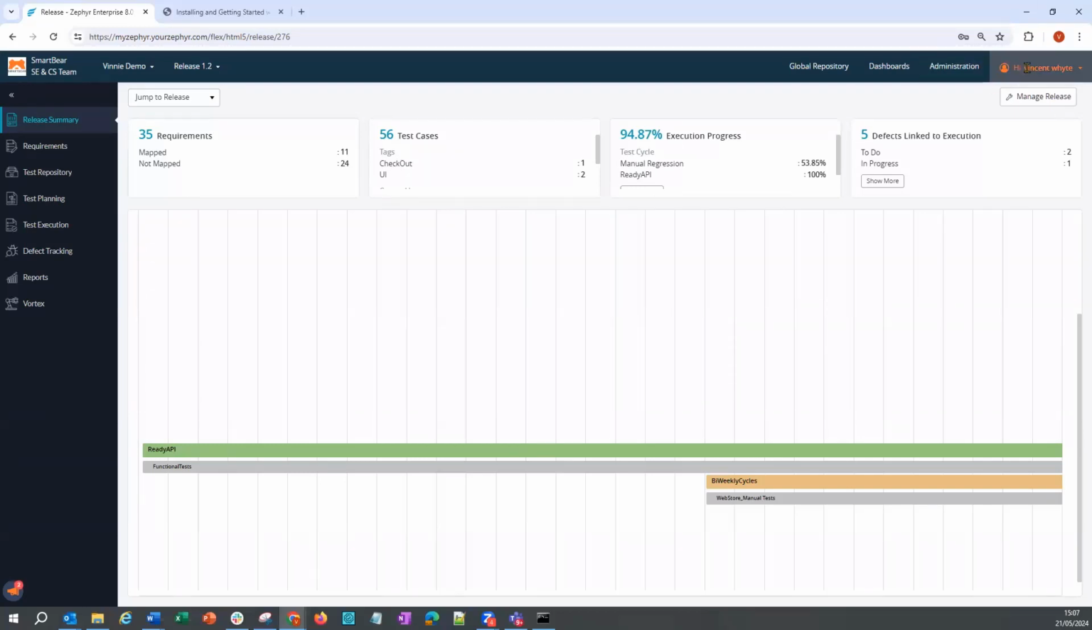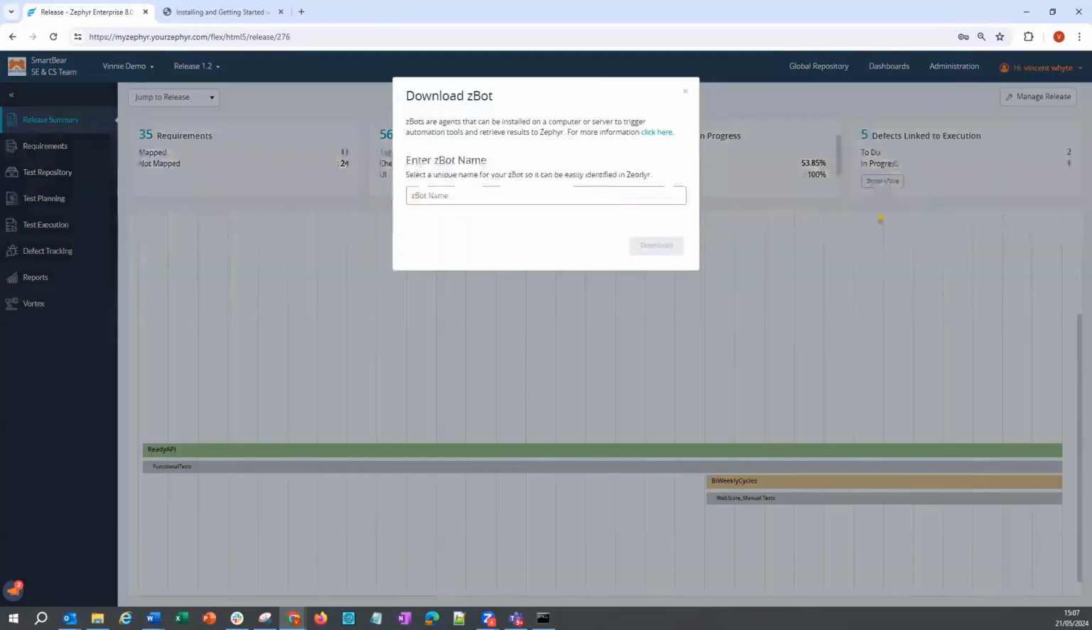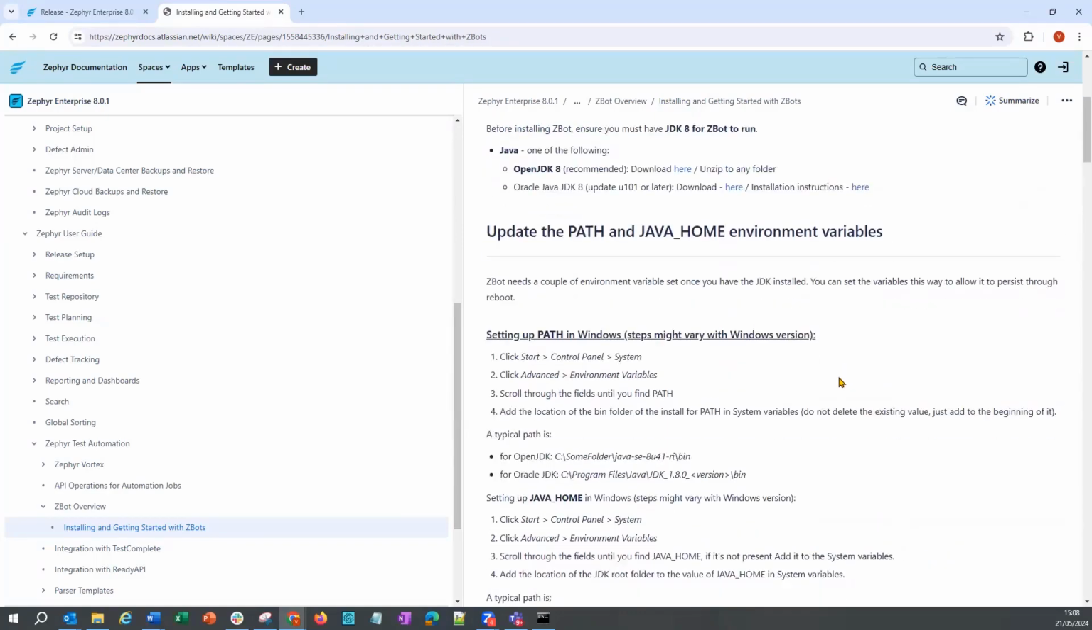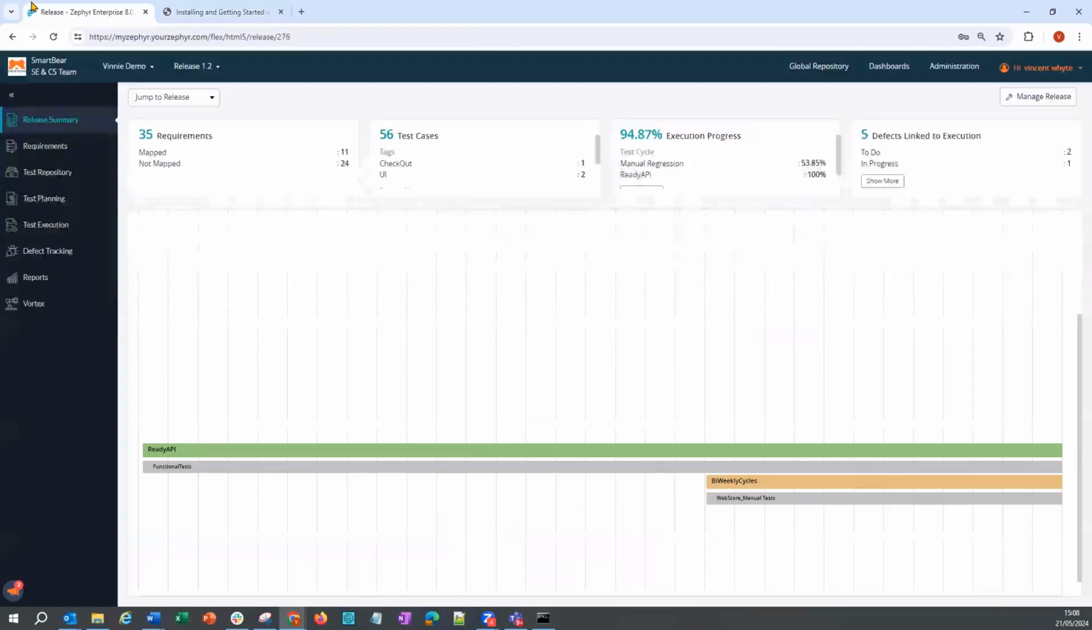Before we get started, we just need to configure a ZBot. A ZBot is a secure agent that can be downloaded and installed anywhere where we're running the automation. We just need to give it a relevant name. We'd also need to make sure that we have the relevant prerequisites enabled in the environment we're running our automation. Be sure to check this out before configuring your agent. Once you've done so, we can go ahead and configure the job.